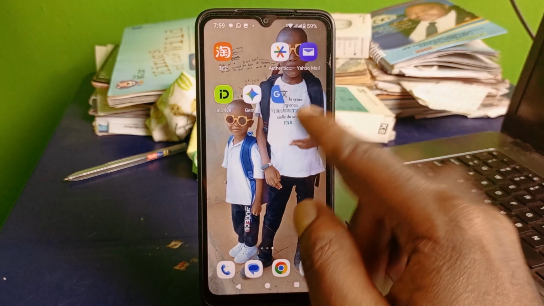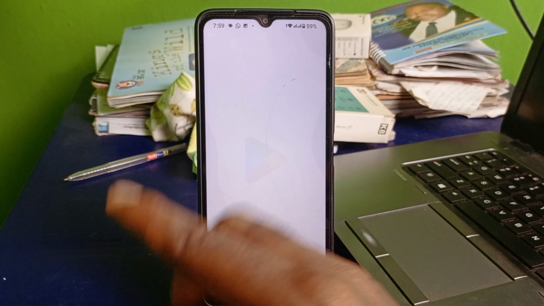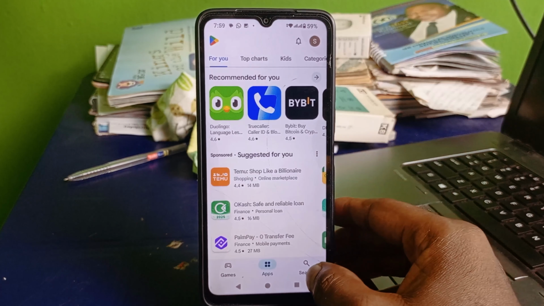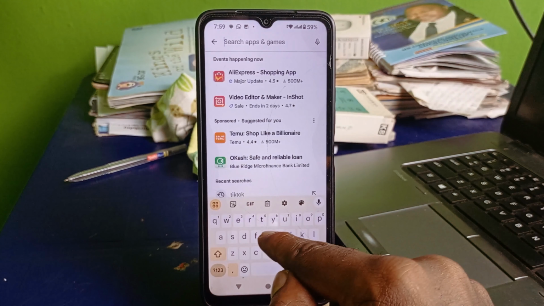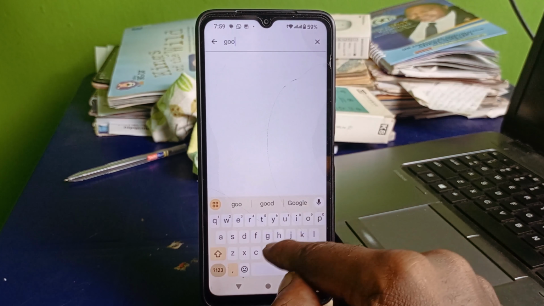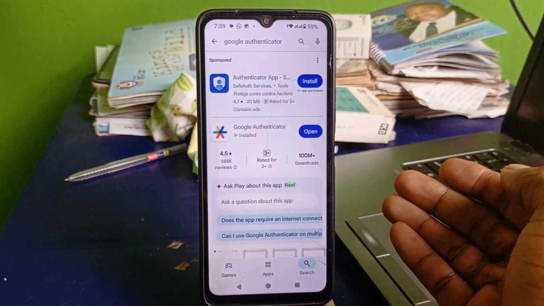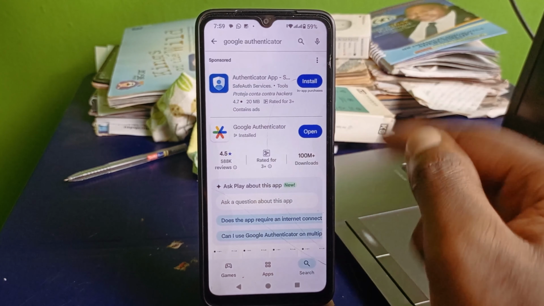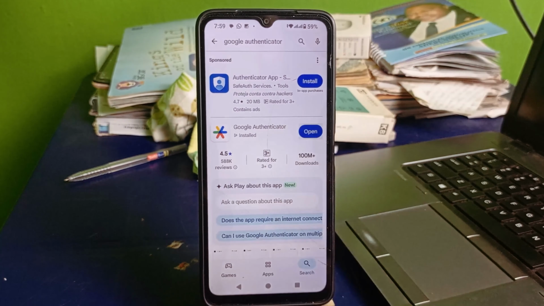If you don't have Google Authenticator before, just go ahead to your Play Store on your Android phone. After you open up Play Store on your Android phone, click on search. Then make sure you click on search app and then type in Google Authenticator. Click on search. Then it takes you right here. Make sure you download and install it on your phone. After you have successfully downloaded and installed it, click on open.